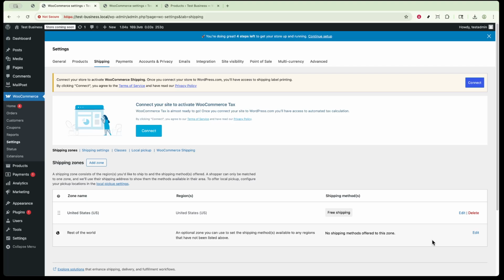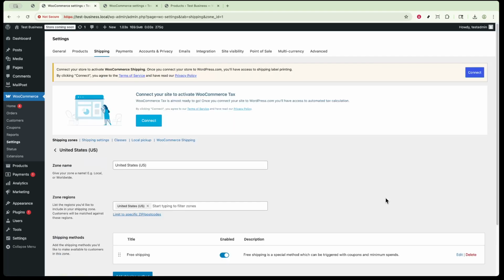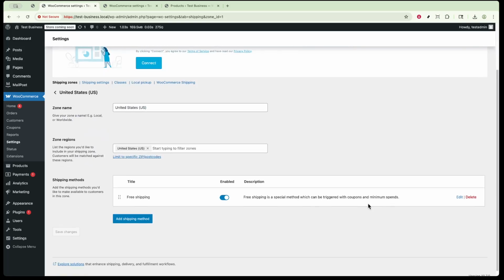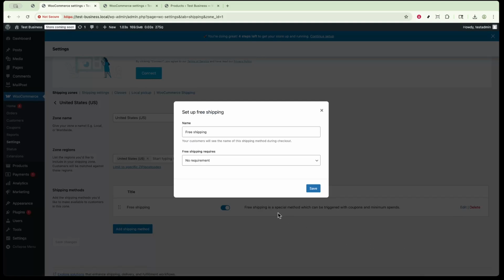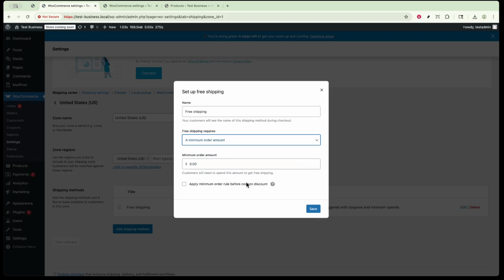Now that you're editing the shipping zone, you should see a list of the shipping methods that are currently available for that zone. Look for the free shipping method in the list. If you don't see it, you may need to add it first, but for now, let's assume it's already there. Once you find it, click the Edit button next to free shipping. This will take you to the settings for the free shipping method. Here, you'll see a drop-down menu labeled Free Shipping Requires. Go ahead and click on that drop-down menu to reveal the available options from the list. Select the option that says Minimum Order Amount. This is the setting that will allow you to offer free shipping to customers who meet a specific spending threshold.